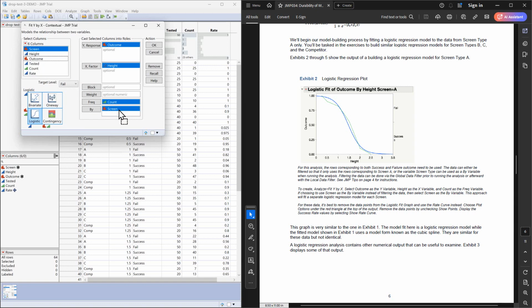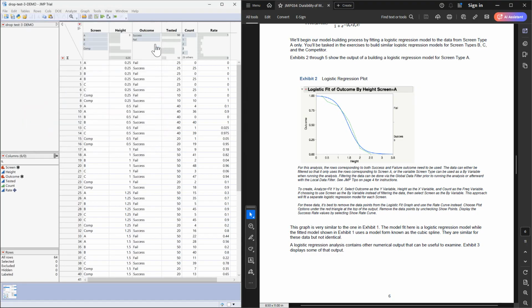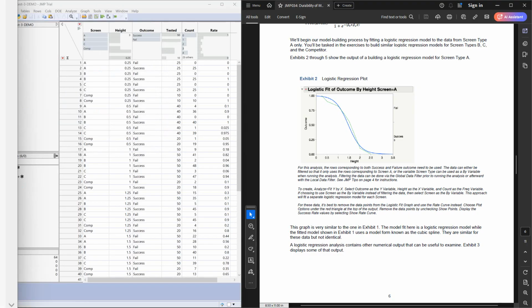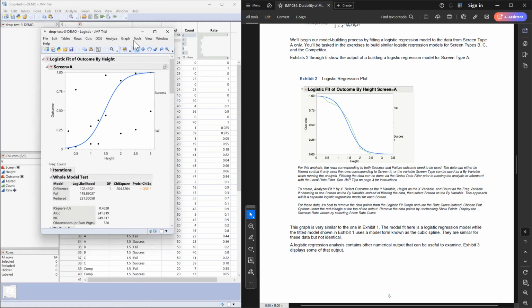You have an option to do this with the global filter. I have no idea why you'd want to use the global filter, because using the local filter, or I'm sorry, the By value here does that automatically. So we're going to get all 4 analyses at once by running this. So with that set up, that's all the setup we need to do. Press OK, and let's take a look at that output.